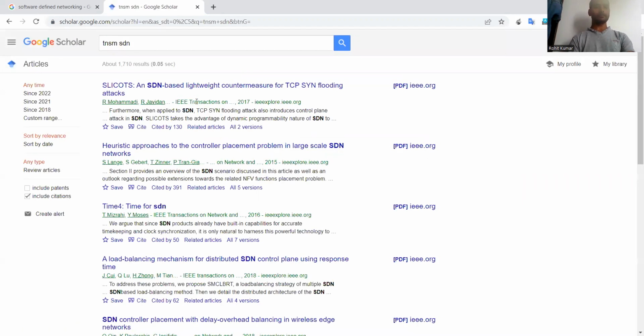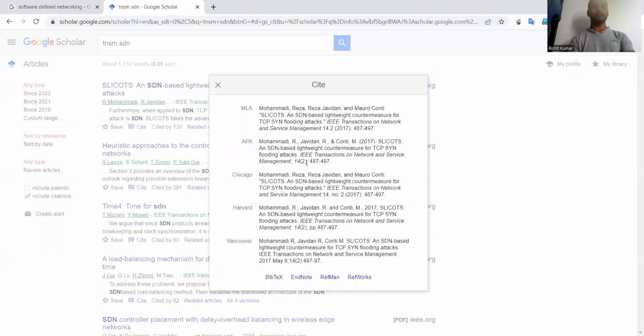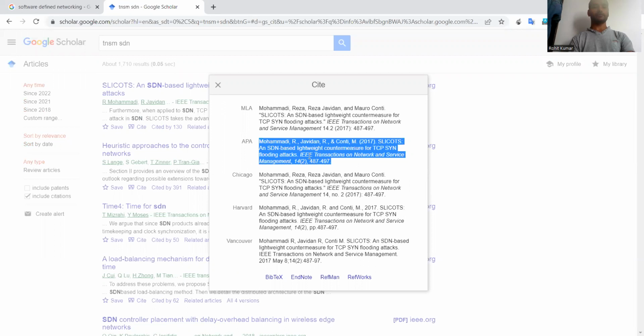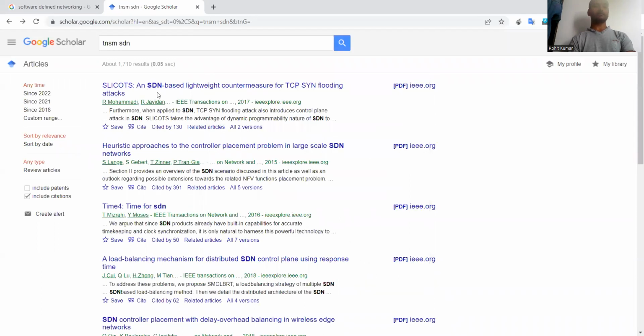So here you can see that it is the IEEE Transactions on Network and Service Management, TNSM. Okay, here is the name of the journal. You might be wondering how I got it. So here it is, the full name. Okay, it's an IEEE journal, and it is based on SDN. So here these are the PDF links.